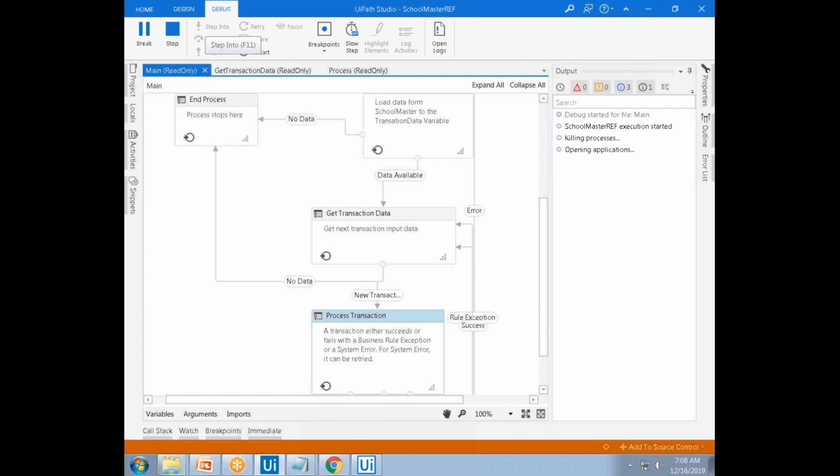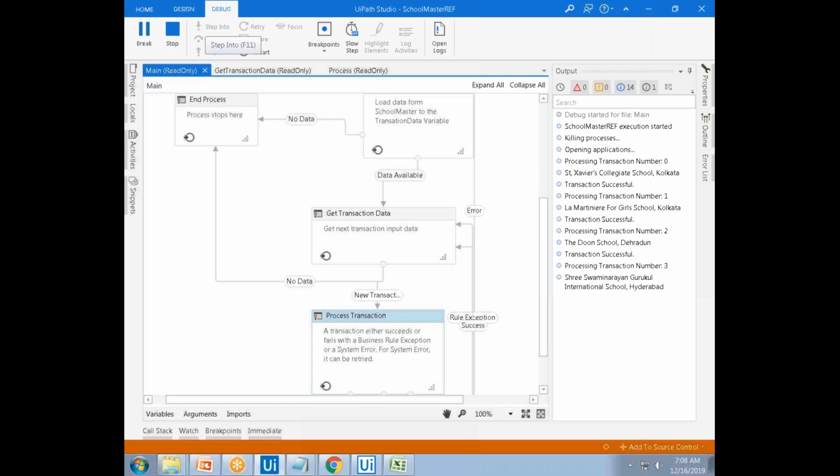Cleaning process, open all applications, and process 0. We print the process number and the school number. The school names are printing, right? See, the school names are printing, and you can see it in the output panel. That is our process now, and it is going to success. Everything is success.